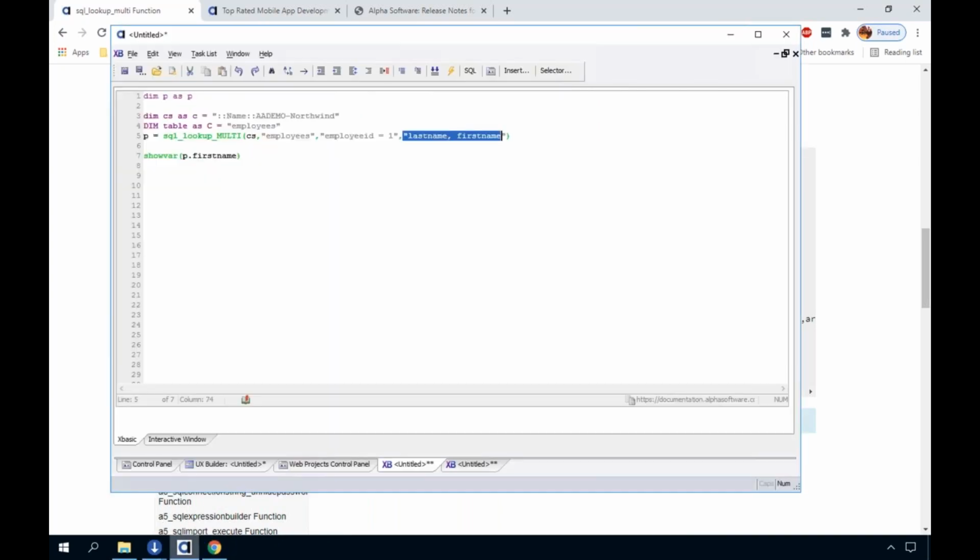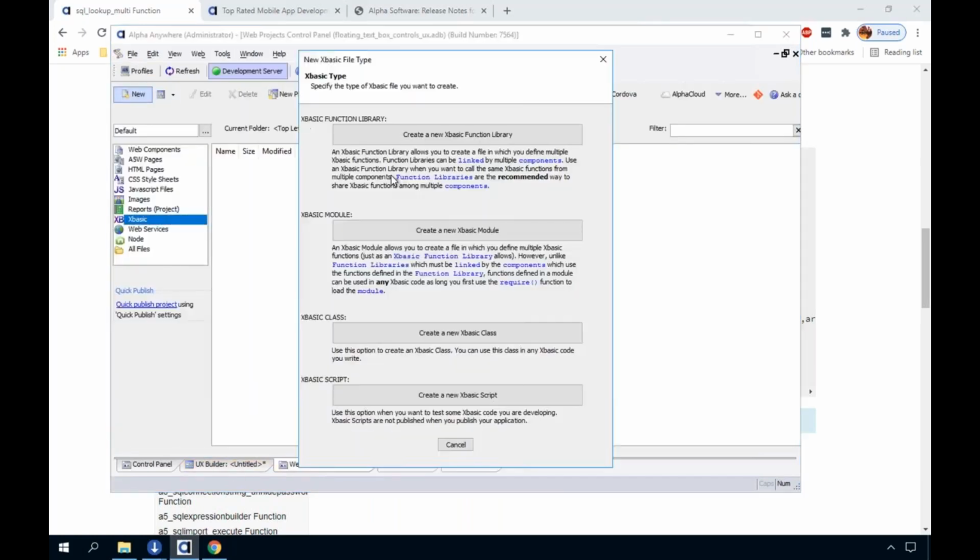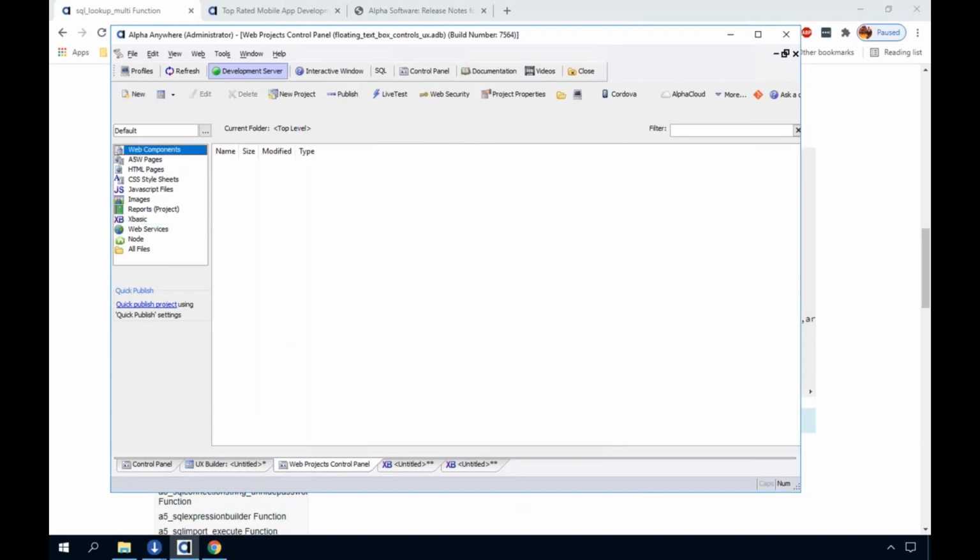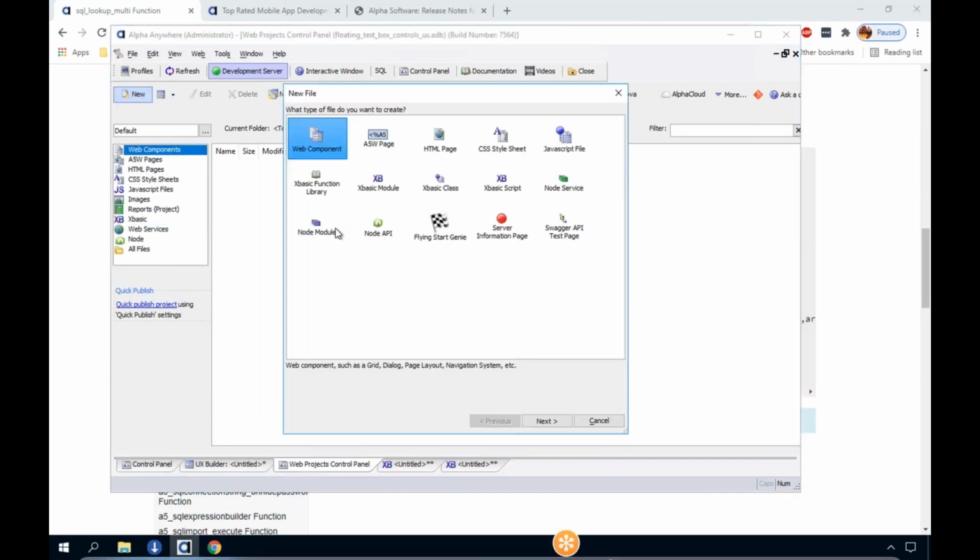So when you're building, let me just point to it. Oops, that's Xbasic. Lists have the ability to do parent-child relationships, and it's built into the model.